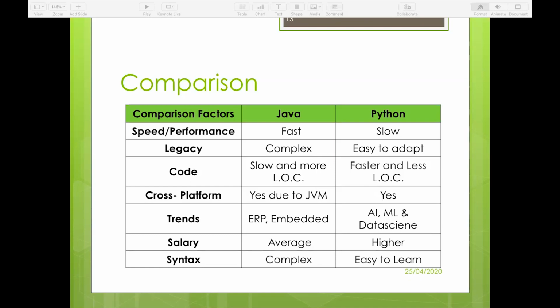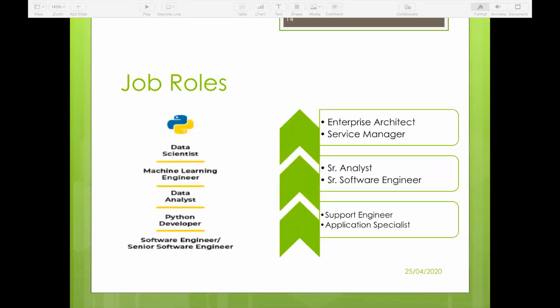And last is based on syntax. In syntax, Java is more complex because, as I mentioned, it's more structured and you need to follow certain rules for Java. Whereas in Python, it's easy to learn and quick to program. So these were some comparisons and a kind of summary of what we learned until now about Java and Python.